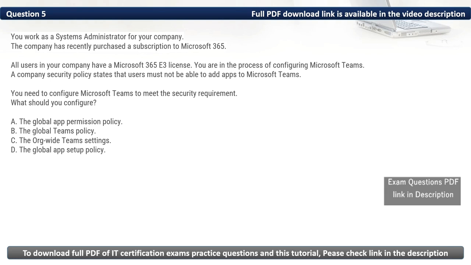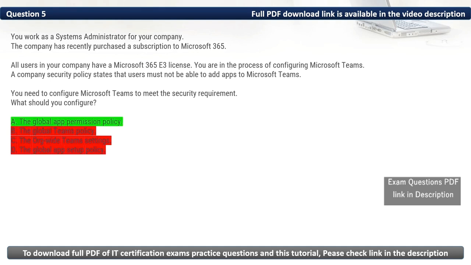Firstly, let's discuss the incorrect options. We have B, the global teams policy. It controls overall team settings, not app permissions. Then we have C, the org-wide team settings. It manages organization-wide settings but does not specifically address app permissions. Then we have D, the global app setup policy. It controls the default apps that are pinned in Teams, not whether users can add apps. As such, we should configure the global app permission policy. Thus, the correct option is A.